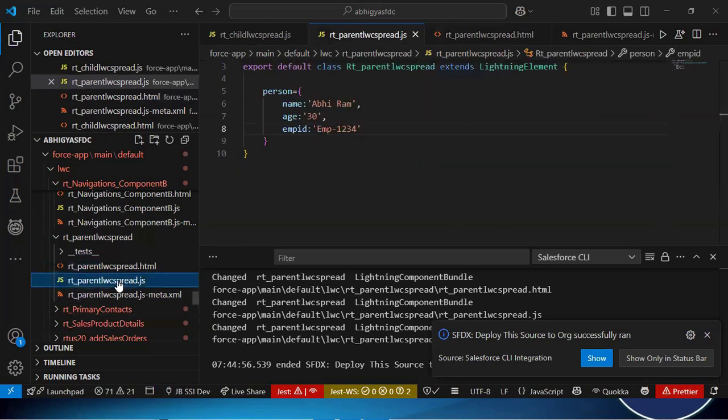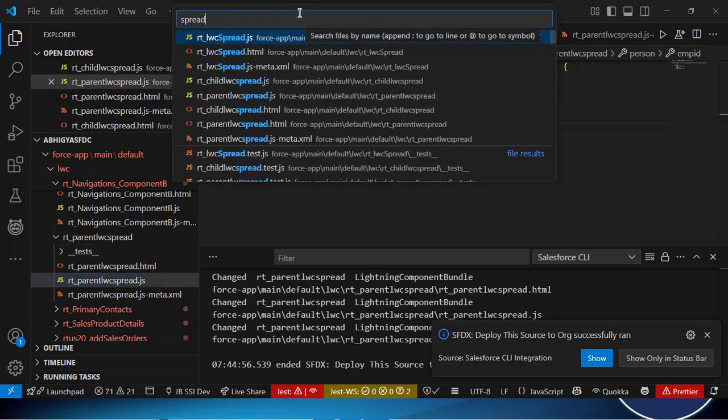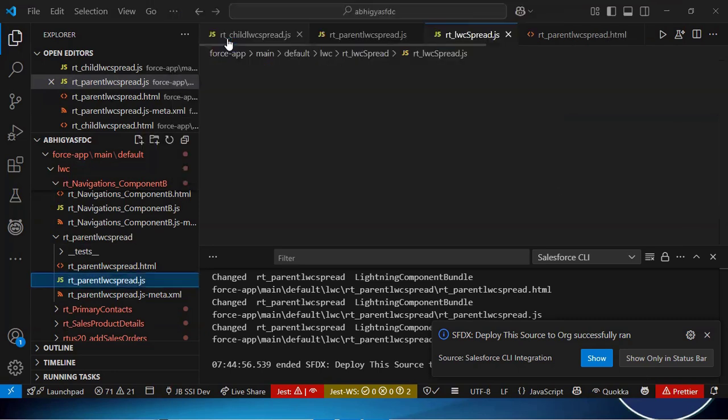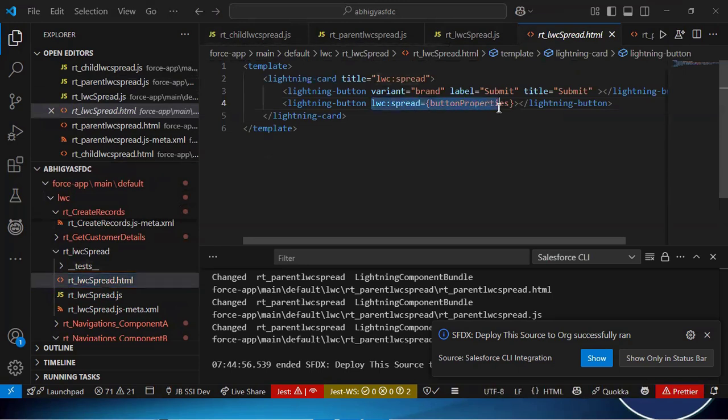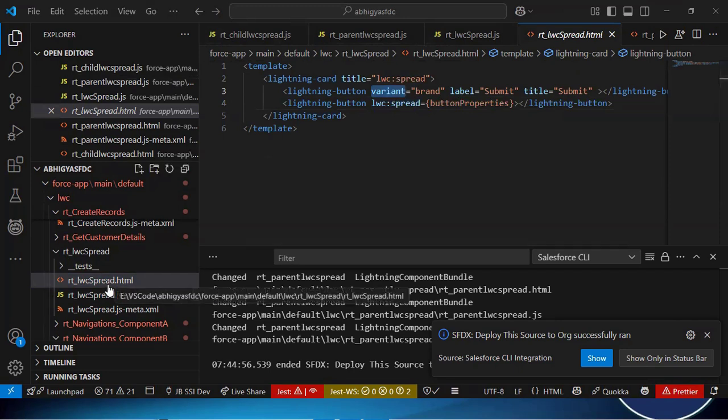So we can pass the data from the parent to child component individually. At that time, we create one object. In that object, we pass our data. Then it is easy to pass from the parent to child. And if you want to use the same kind of logic, for a button, we just write spread LWC, button properties. So in the button properties also we can simply write it. Automatically it takes the key and value pair: type, variant, label, title, like this. So this is the spread operator, how it works.